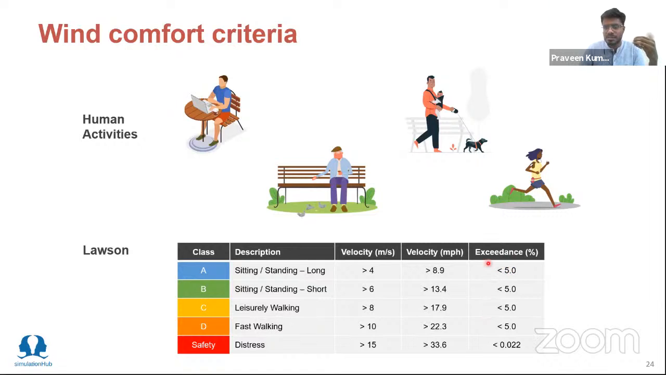And this is the percentage. The exceedance percentage is the percentage of time in the year that the velocity cannot exceed this threshold limit. So for example, for distress, the velocity anywhere locally should not exceed 33 miles per hour for more than 0.022% of the year, which comes to roughly 200 hours, or approximately 8 days out of 365 days in the year. So these are the criteria which are specified.